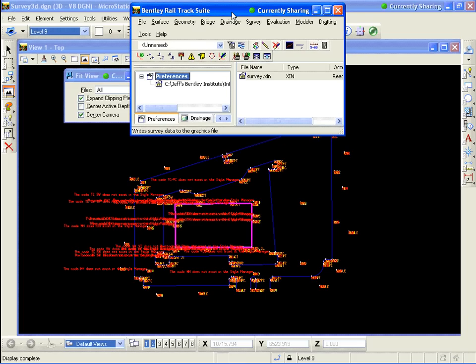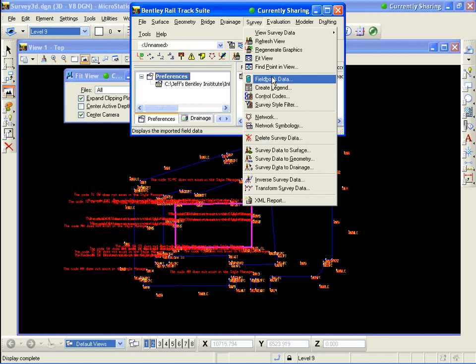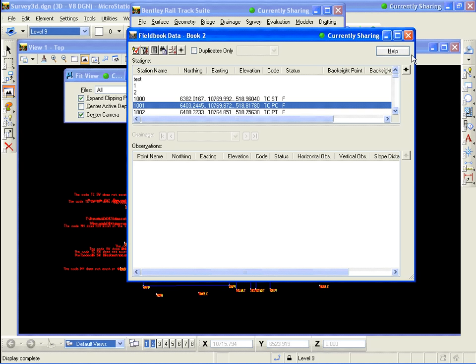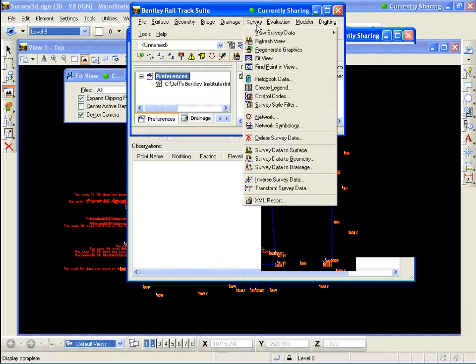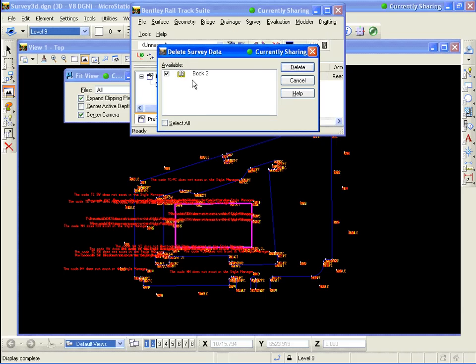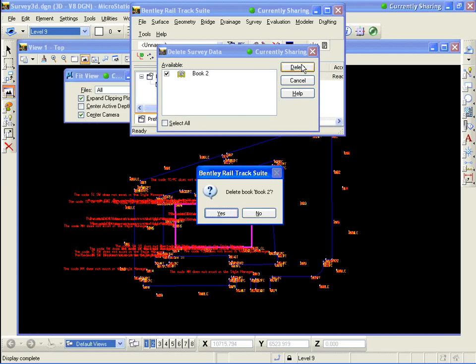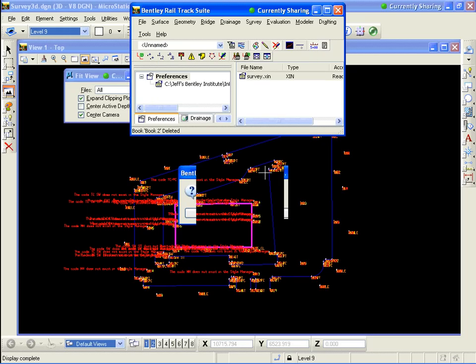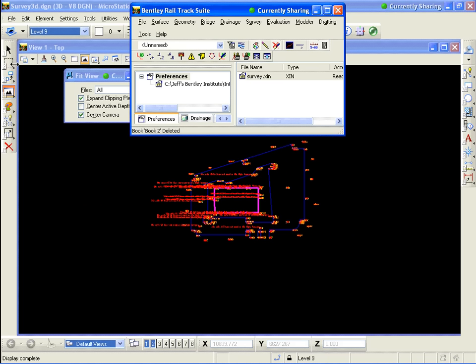Now I'm going to bring in a different type of file, so what I'm going to do now is delete the information in the field book. So here's the field book. You can see all this data. I'm going to go to Survey, Delete Survey Data, and notice that it's already checked when you go into the dialog box. I don't have to do anything except click on delete. Say yes, and then I don't want to save any changes, so I click no. Okay, now I'm back to where I started from. I'm going to go ahead and delete this data.